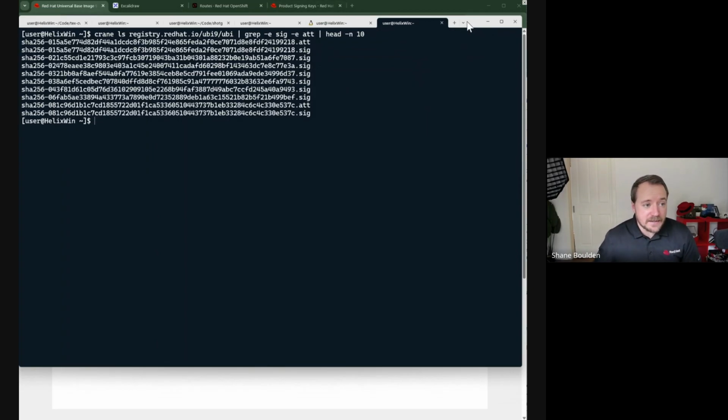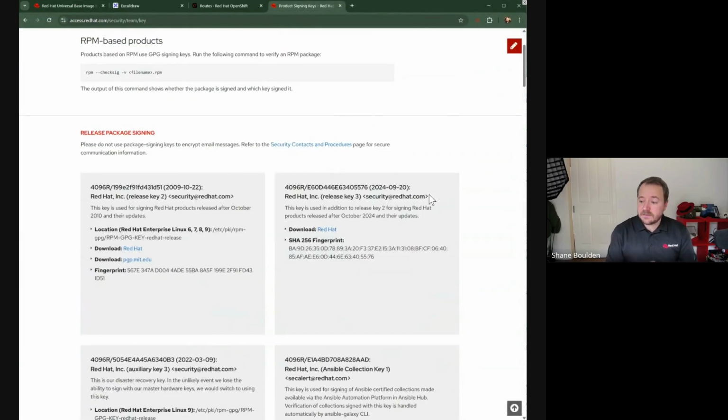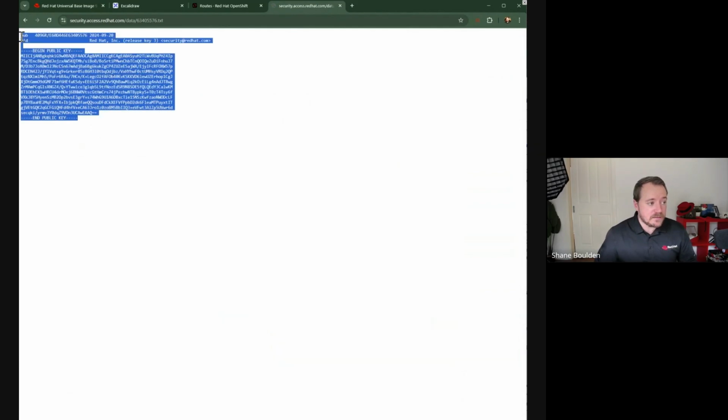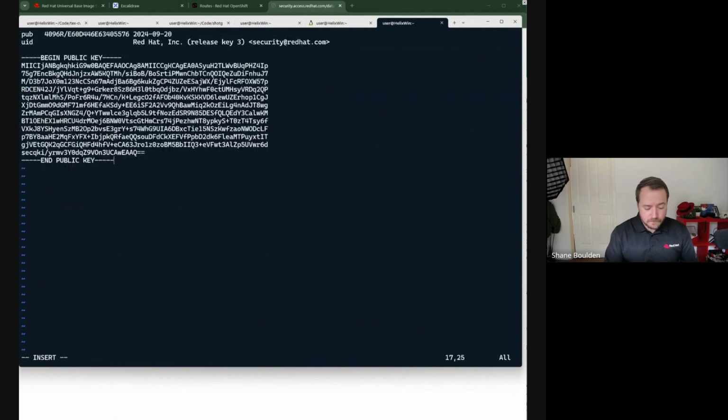So the way I can do that is using the Red Hat release keys. So container images, universal base images, are signed using the Red Hat product signing keys. I'm just going to grab this key, Red Hat release key 3, and we'll store that inside this file, redhat.pub.